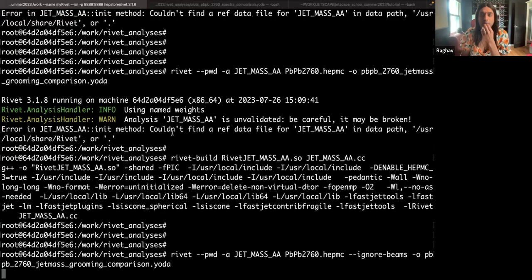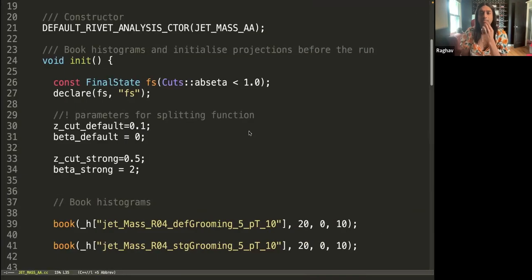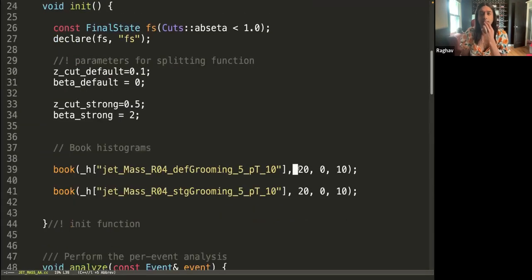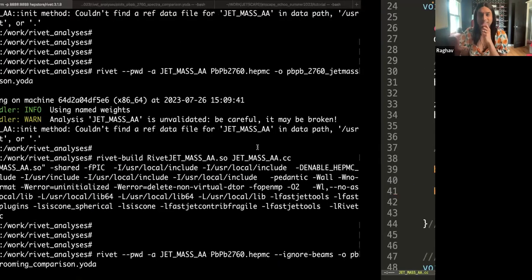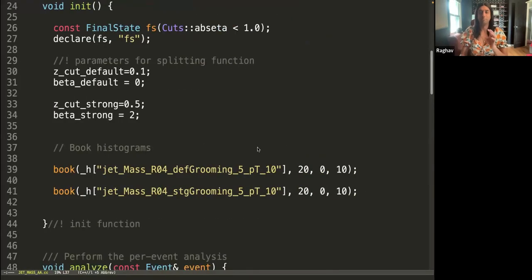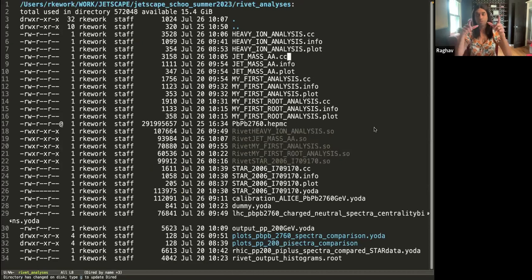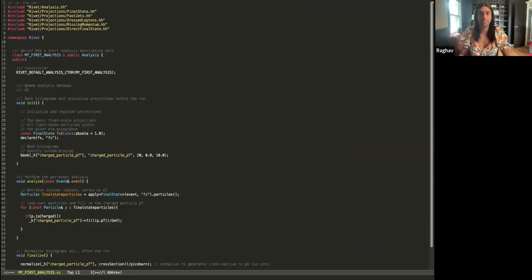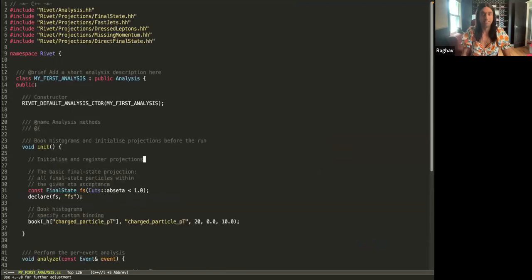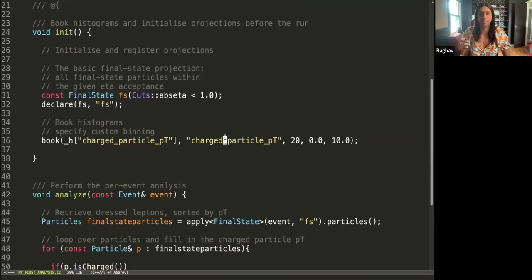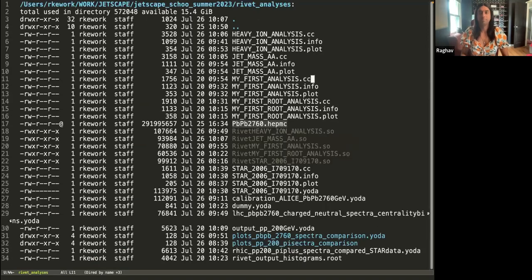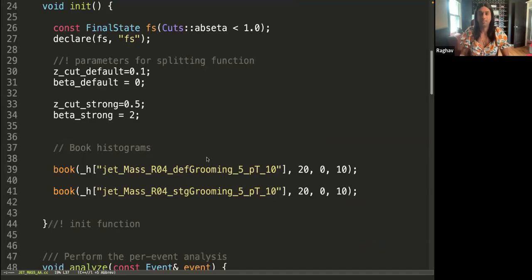Init method, we couldn't find our... Wait, did I? I defined the histogram incorrectly. Yes, I found it. Okay, sorry. We defined the binning ourselves, right? So this means that it still decided to look for a HEP data and then take the binning from there. So we have to define it in a slightly different way. We have to follow this setup. That's why. All right.